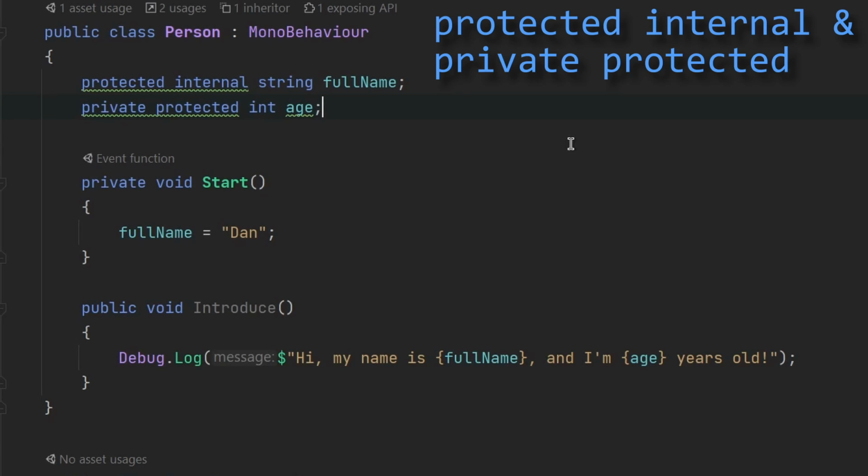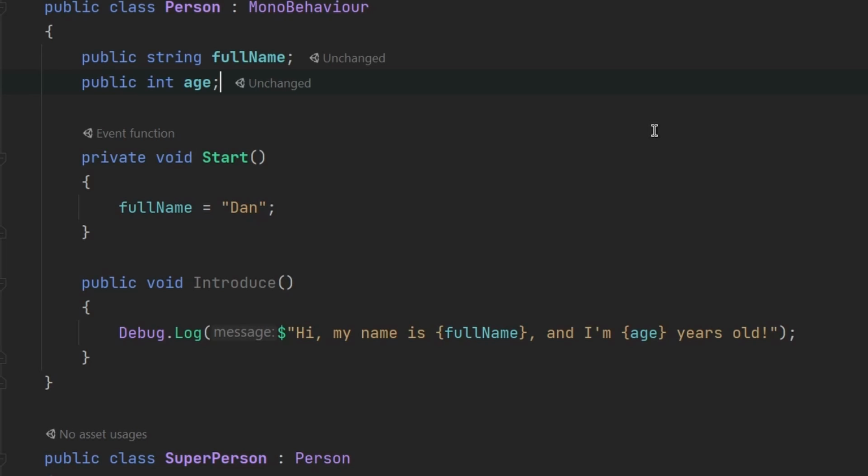So those were all of the access modifiers in C#. Now that we've covered what access modifiers are available in C#, let's finally talk about encapsulation. Encapsulation is basically the process of hiding sensitive data from users.